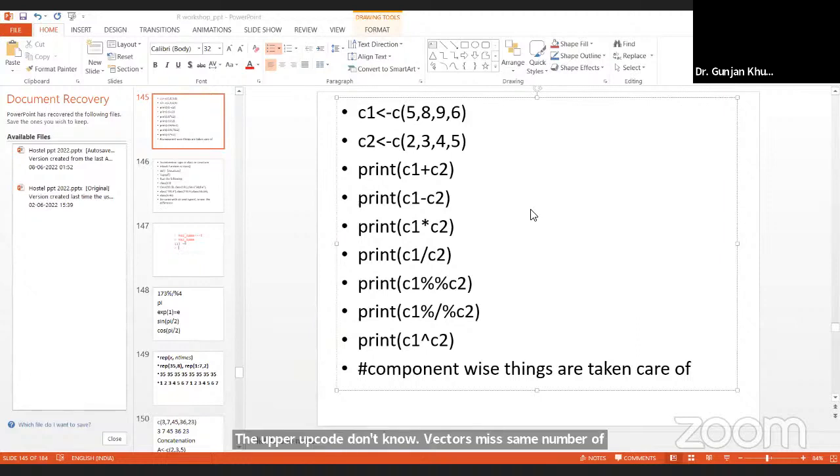Okay, then only addition is defined and every other operation is defined. Okay, so do it fast.